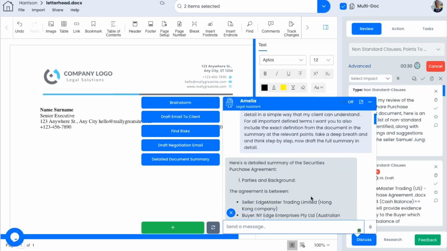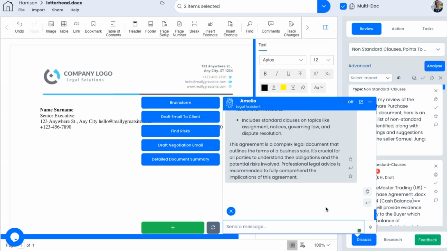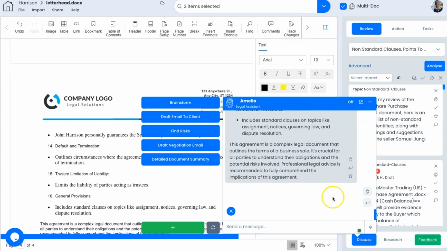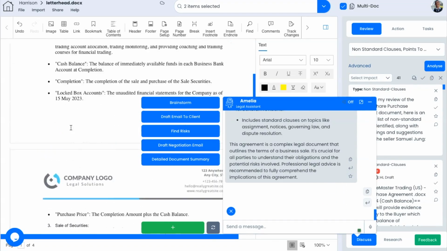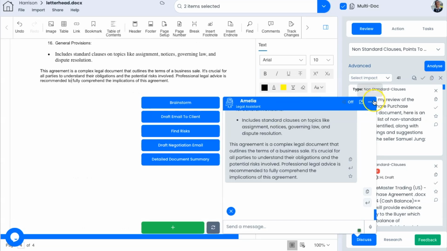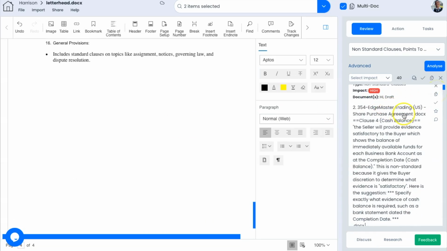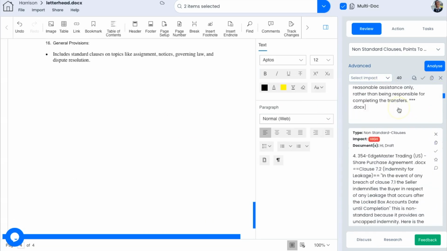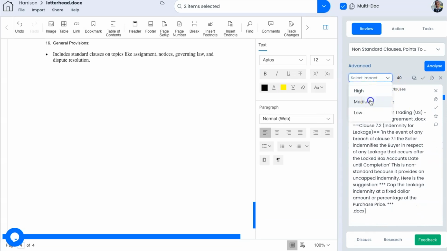So now we can insert our document summary by simply clicking on the insert icon at the bottom of the response. Now let's look at our non-standard clauses and our points to negotiate. You'll notice that they are ranked in order of importance. You can select on the filter for either medium impact, high impact, or low impact.